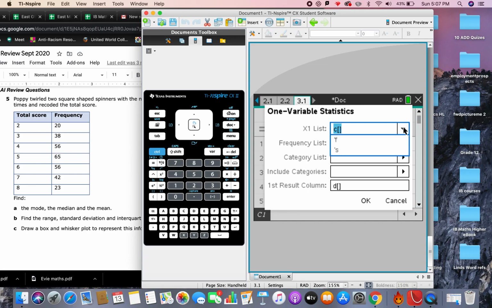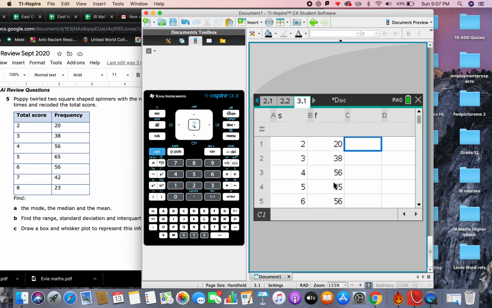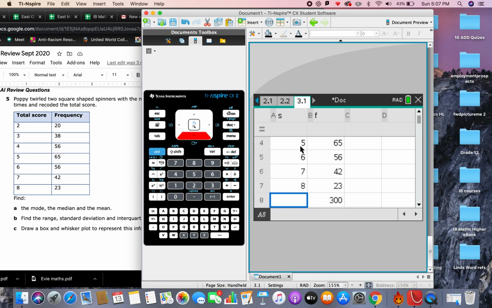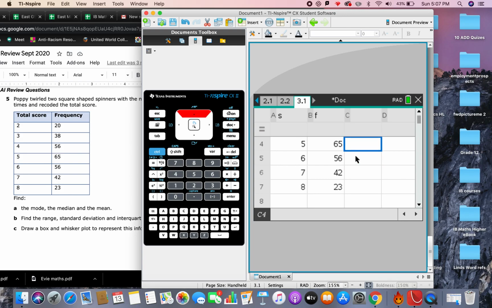And the one variable I have is score, then the frequency list attached to it is F, and that is job finished. Two or more arguments must have matching dimensions. So this is interesting because I need to have each entry paired up with another number. Can you see the problem? When I put this number in here, the calculator wants me to put a number here. So instead of doing that, I am just going to delete that last entry. So now when I do the analysis, it should have everything matching up.